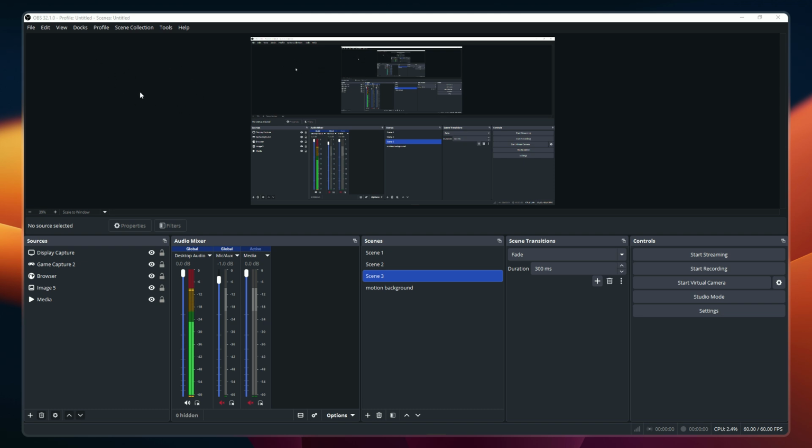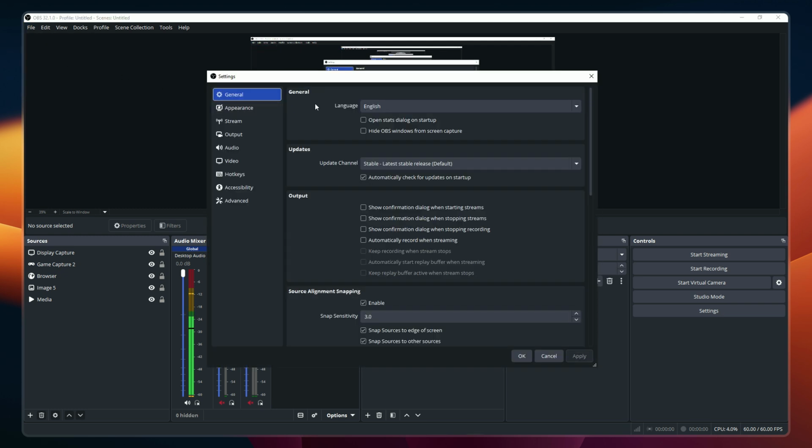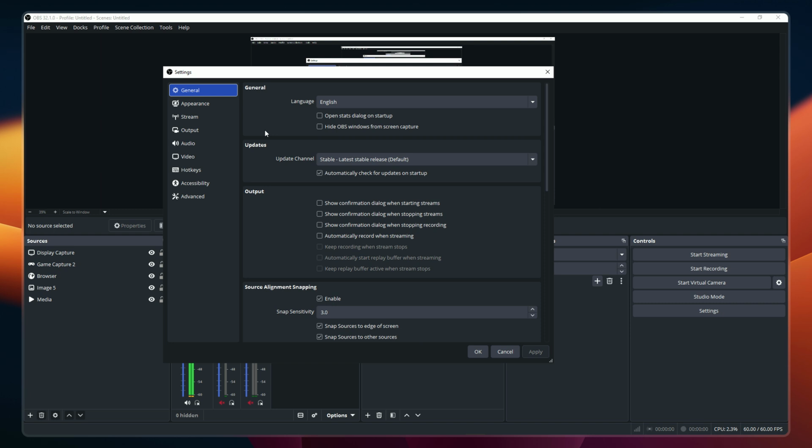First, open your OBS application on your computer. Once it's open, look to the upper left corner of the screen and click on File. Then select Settings from the drop-down menu. This will open up the main configuration window where we'll be making most of our adjustments.